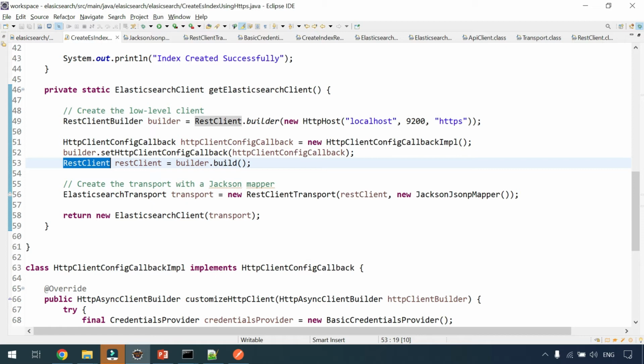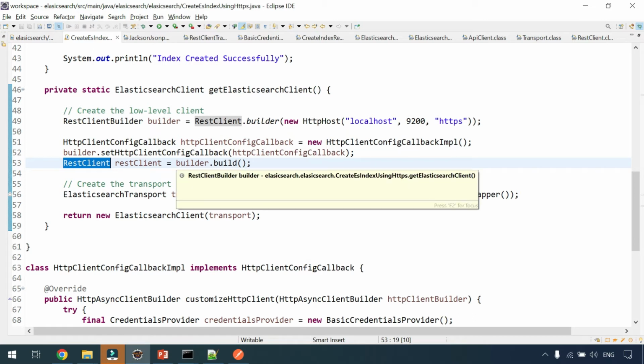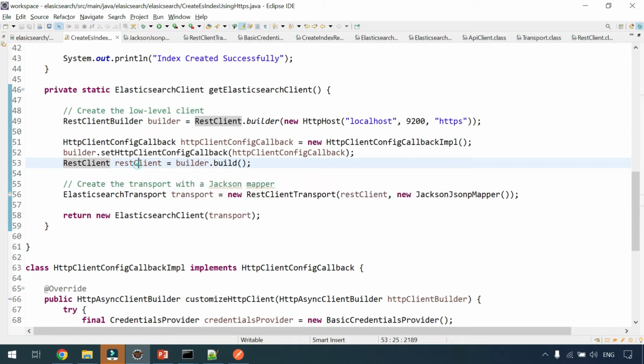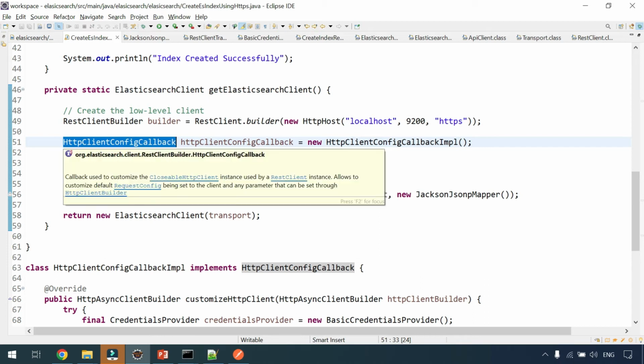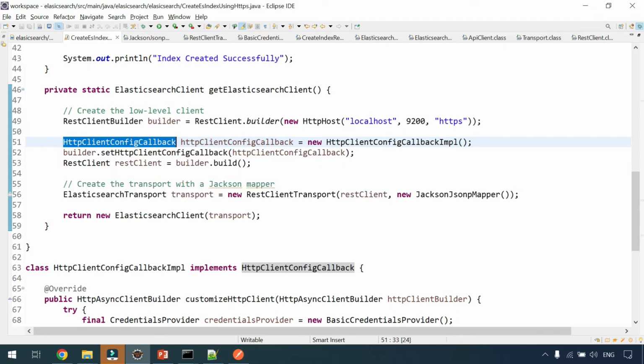So using this information, we create a REST client builder object, and this builder has a build function using which we can get the REST client object. But this low level client needs some other information as well, which is the username and the password and our trust store to make the SSL communication. We can pass this information through the HTTP client config callback interface. So Elasticsearch provides us the interface, and we will have to implement this interface if we want to pass this information and make a connection to Elasticsearch.